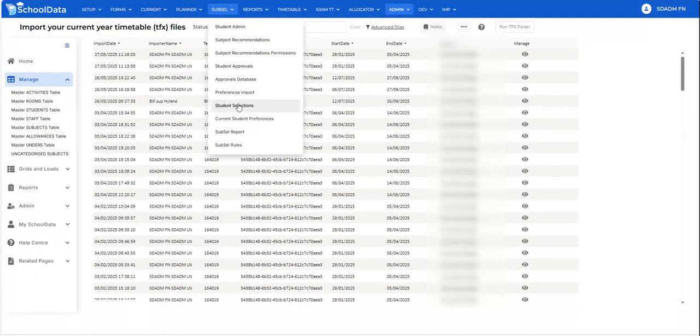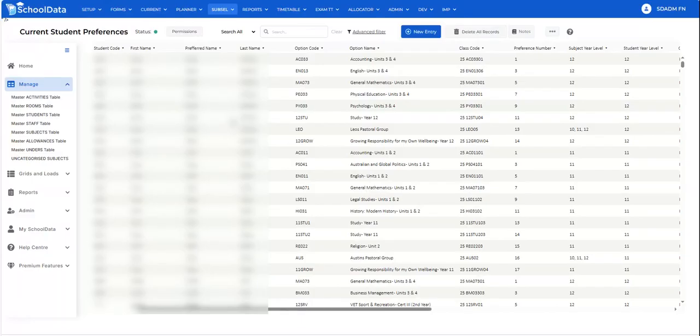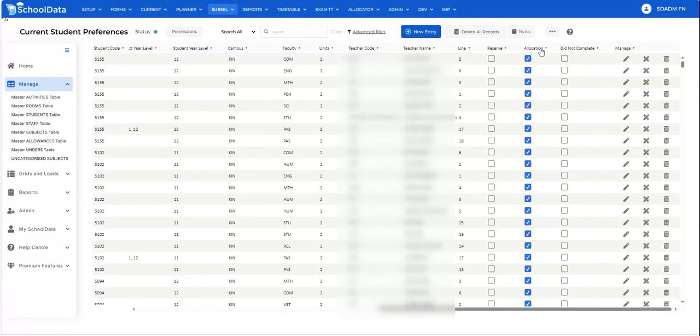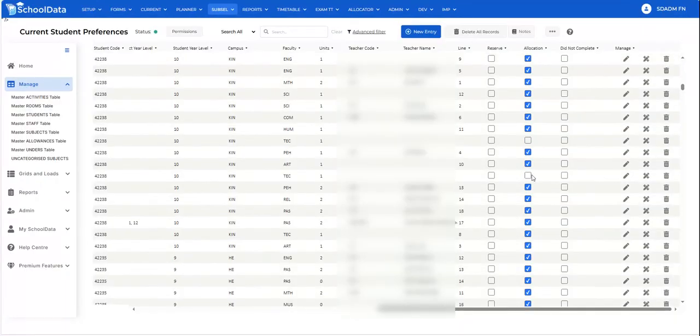If you hover over subcell and select current student preferences, you'll see a table that looks like this. And if I scroll to the right, the most important column is this allocation column. If this is ticked, it means that the site assumes that you have finished this course or you will finish it. If we scroll down, we'll start to see some unticked allocation columns. That means that the student has probably changed out of this course. If it's unticked, the prerequisite condition will not be satisfied, nor will the completed counts criterion.